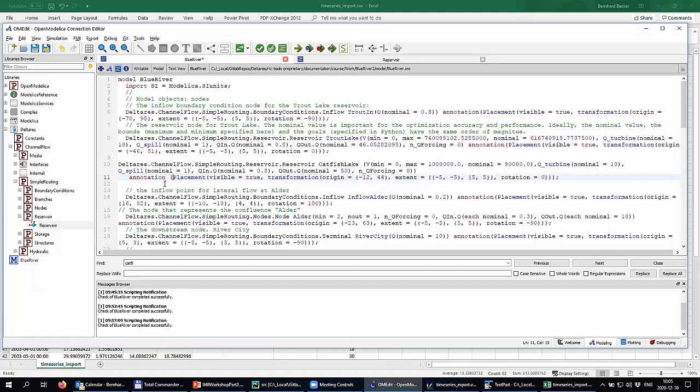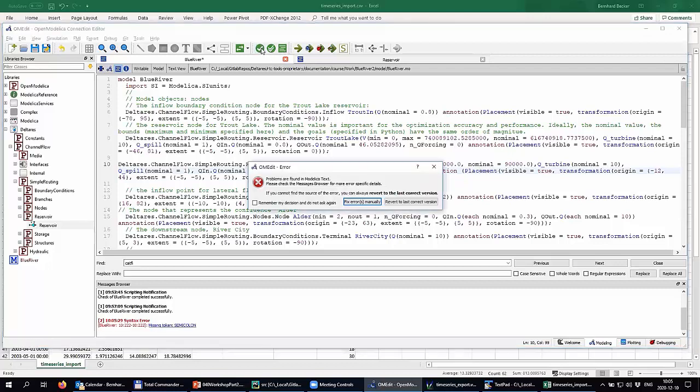So let's see if I can manage to make it work. So we have a syntax error here. This can also happen.